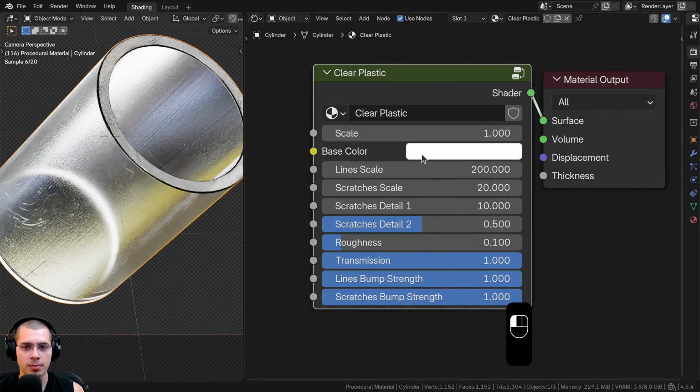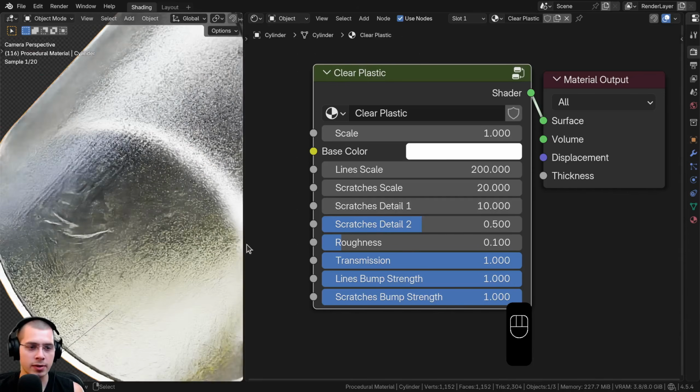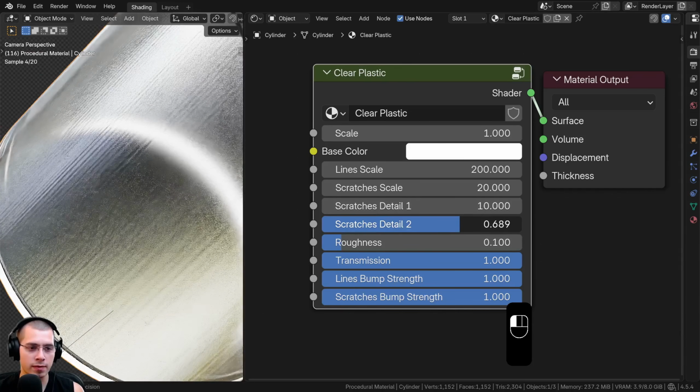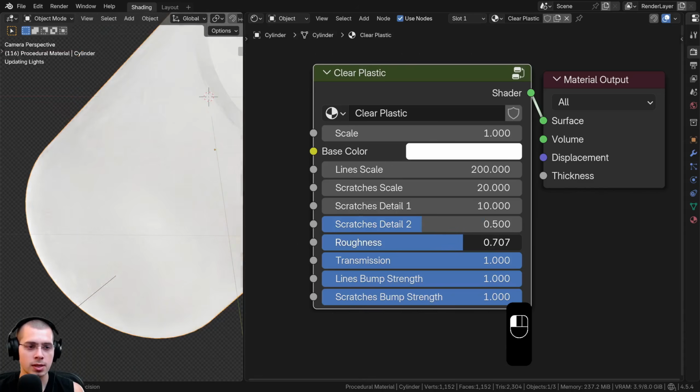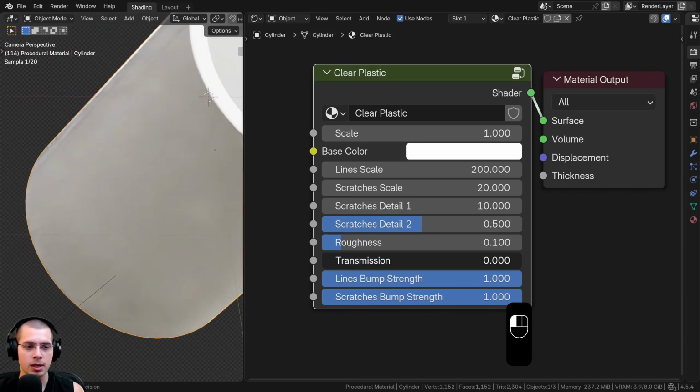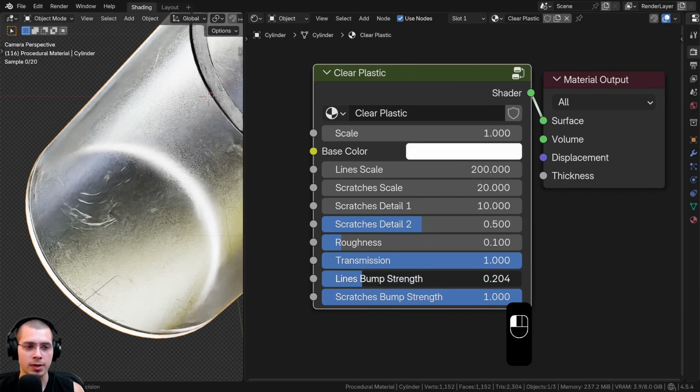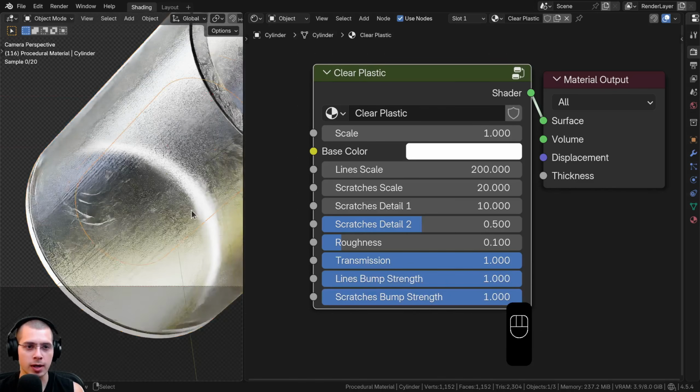So we have the scale of the material. We can also change the base color of the plastic. We also have the line scale, and we also have the scratches scale. And then we have some different detail values for the scratches. So 2 different detail values to control the scratches. We then have the roughness of the plastic. We also have the transmission, and then we have the lines bump strength and the scratches bump strength.